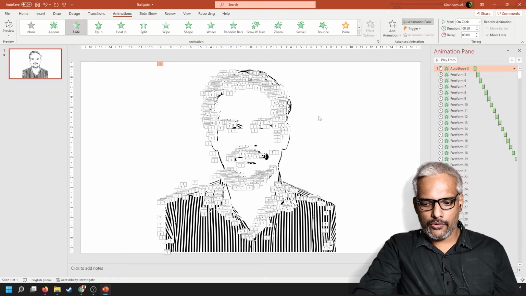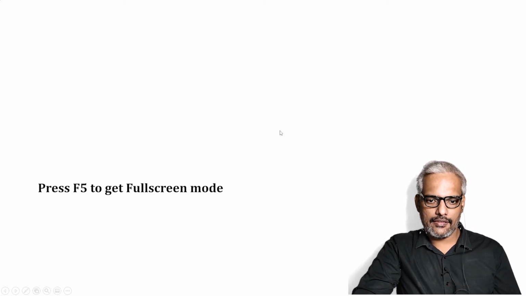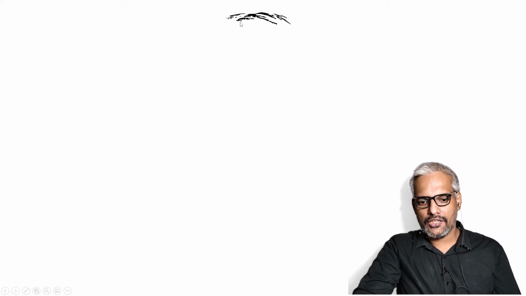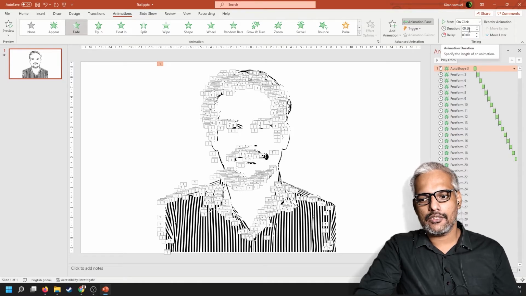Now I will go into the full screen mode. Once in the full screen mode, when I click, it starts. Again, independent components are coming, but very slowly. Each component is taking something like 0.50 seconds. So this is something like 1 second, and this will take something like 747 seconds to complete.